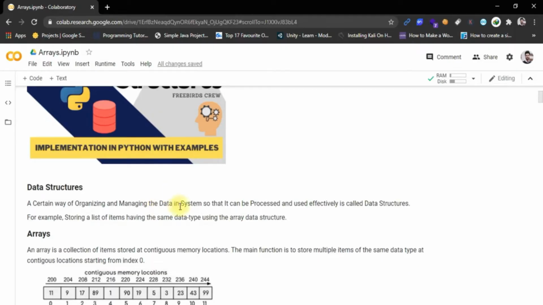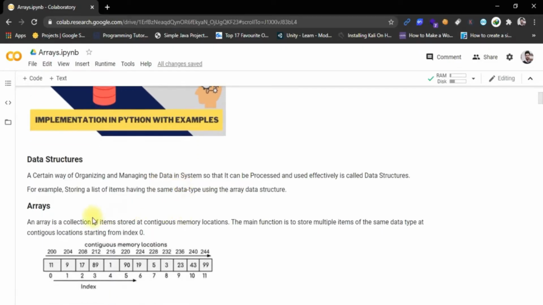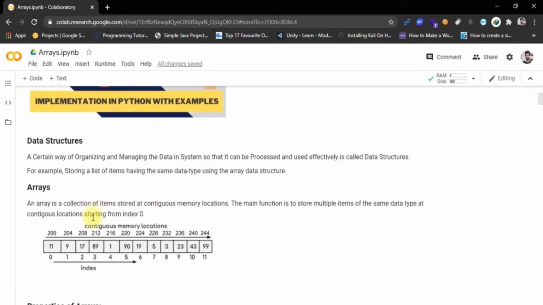So first thing is, what are arrays? An array is a collection of items stored in contiguous memory locations. The main function is to store multiple items of the same data type at contiguous locations starting from index 0. So what do you understand by contiguous memory locations?